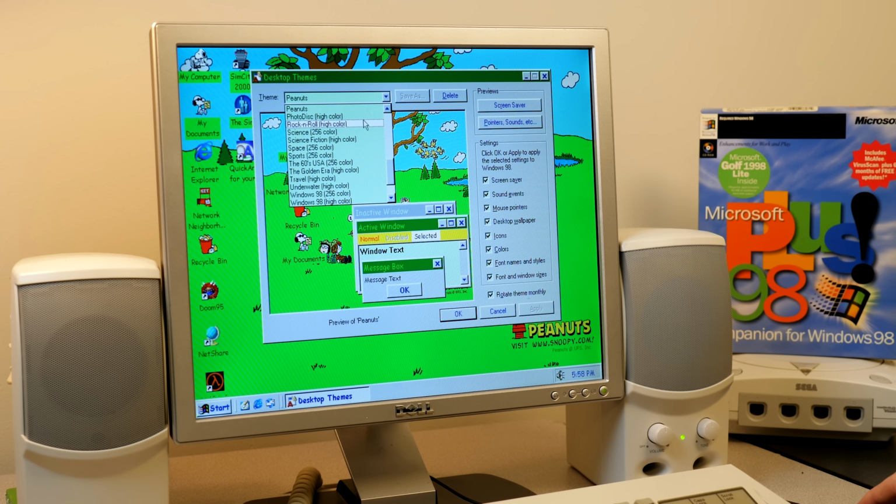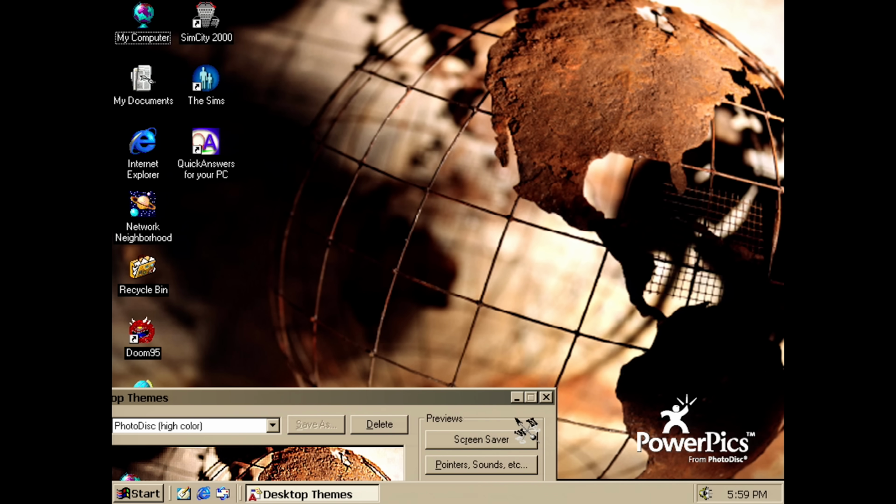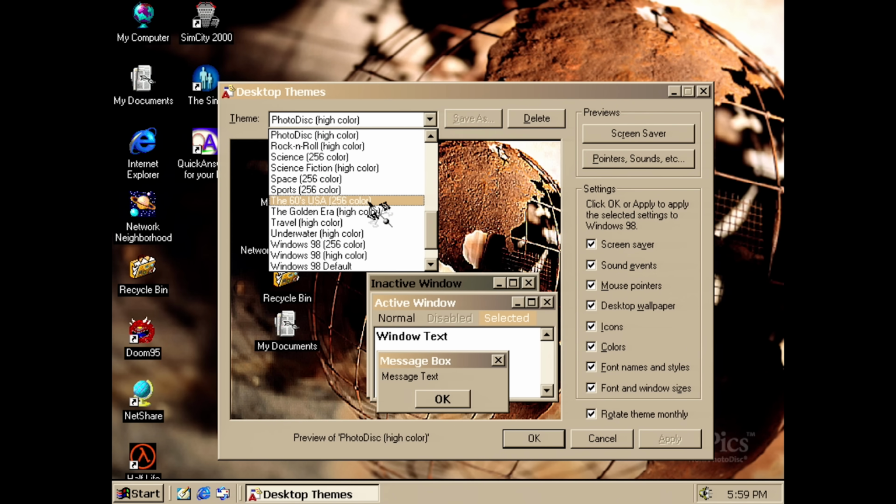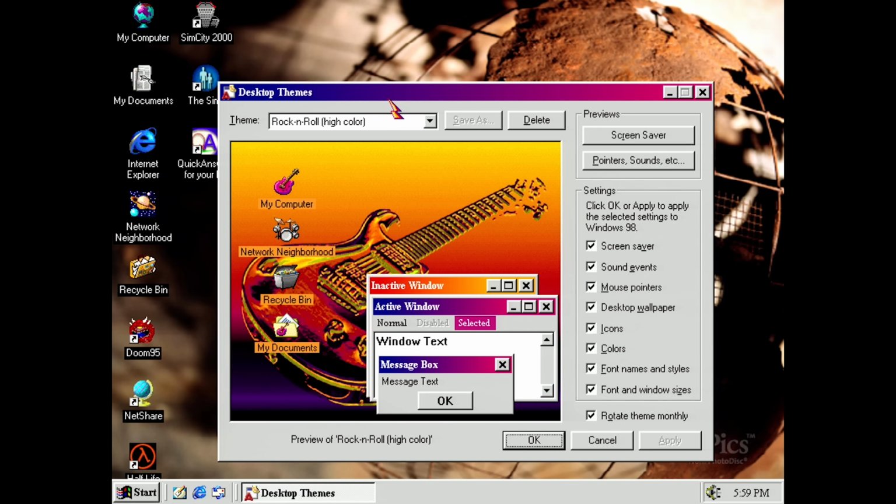Photo disc. We've got the photo disc theme. Did we already take a look at this? I think we did. No, we didn't. Power picks from photo disc. We got rock and roll. Absolutely love this background here. Gosh, they went all out with these backgrounds, man.